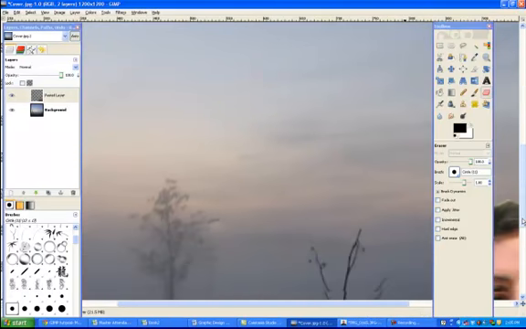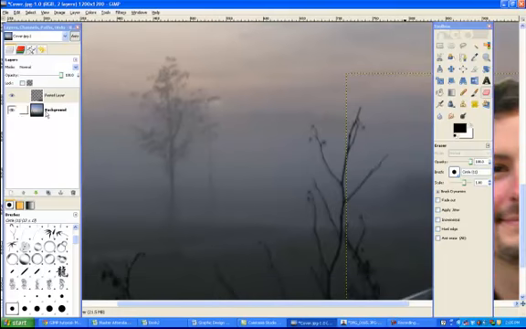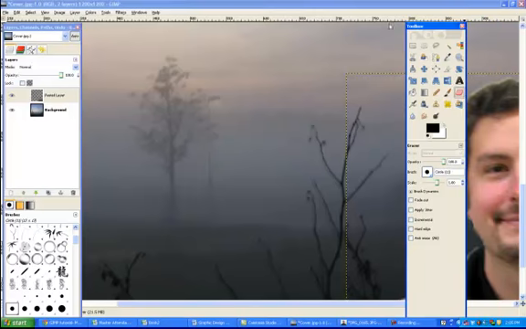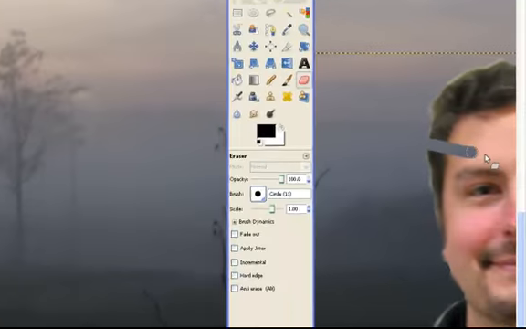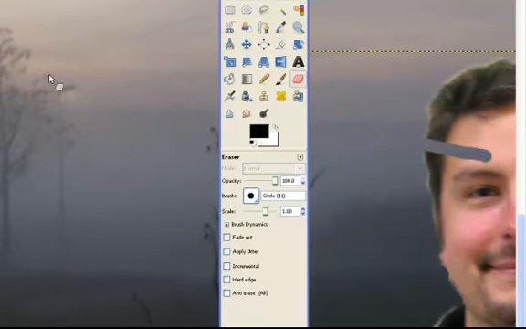And the cool thing about layers is that if I have the layer of me selected and I begin to erase, I can only touch what's on that layer. I can only touch me. But if I come over here, I'm not erasing that layer because there's nothing there to erase. I'm only erasing this one layer. So I'm going to undo.